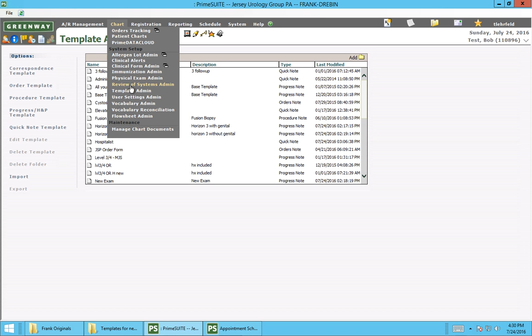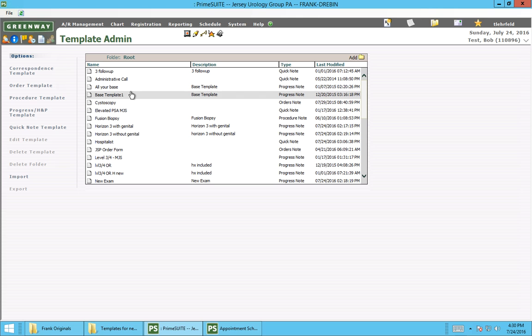So go to Chart, Template Admin. There are multiple different types of templates in Prime Suite. First of all, when you first use this, your section over here will probably be empty. The good news is there are relatively few templates that you need. And most of them I will have you import directly, which you can customize later.